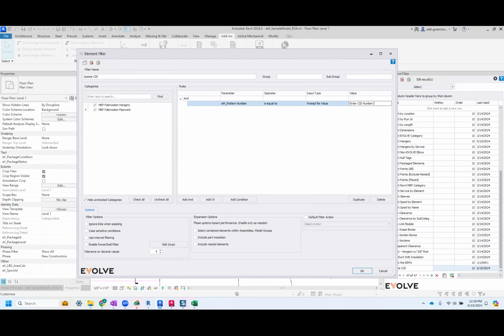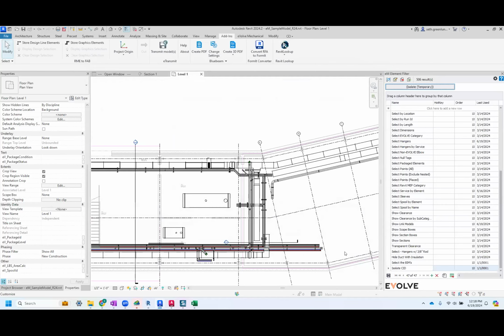That's just a prompt that I'm going to see as a user to let me know what to do next. All right, so down here, I'm also going to select a default filter action, and I'm going to say isolate temporary. Again, that's going to open up a temporary isolate view of these items. So I'll say OK, and we'll go ahead and try it out now.